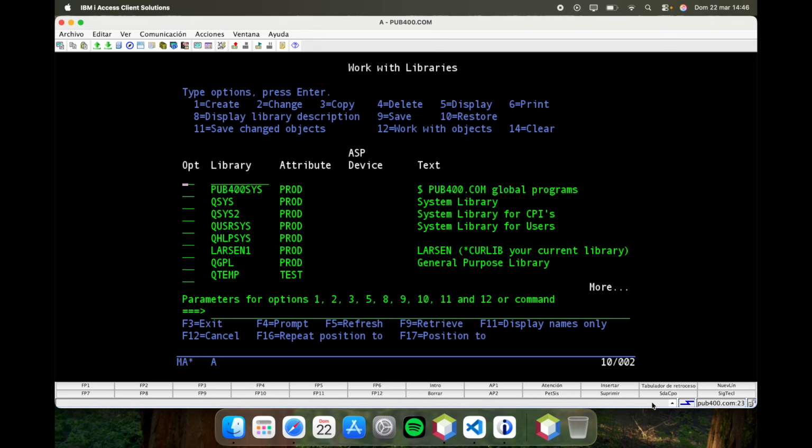If you come from other platforms, you can think of a library as something similar to a folder. But in IBM I, a library is more than just a directory. A library is a container of objects. Inside the library, we can store programs, files, tables, views, service programs, modules, data areas, and many other types of objects. So everything in IBM I lives inside a library.